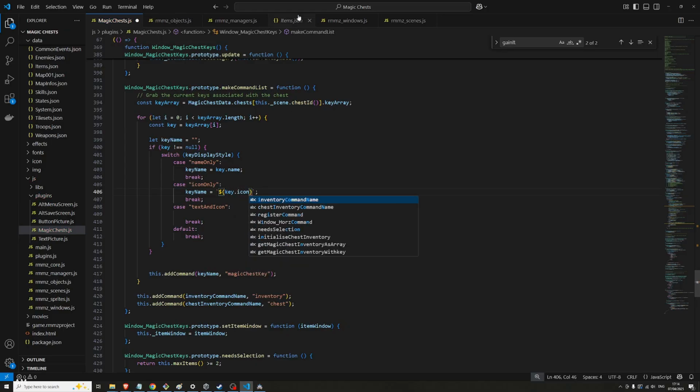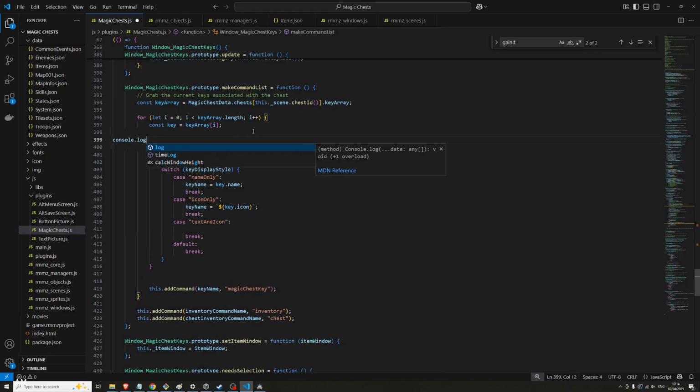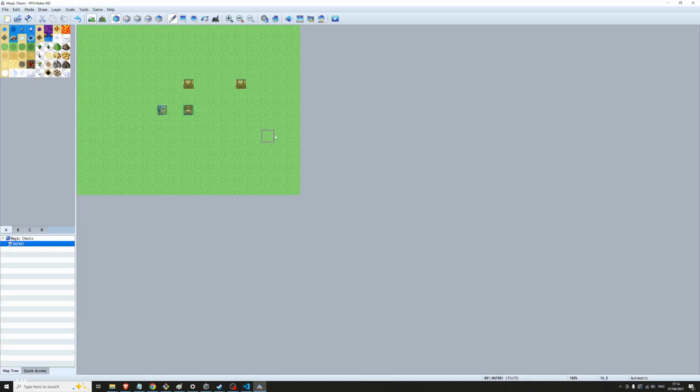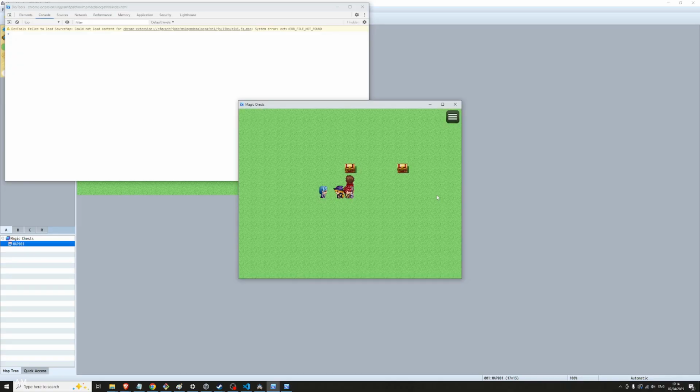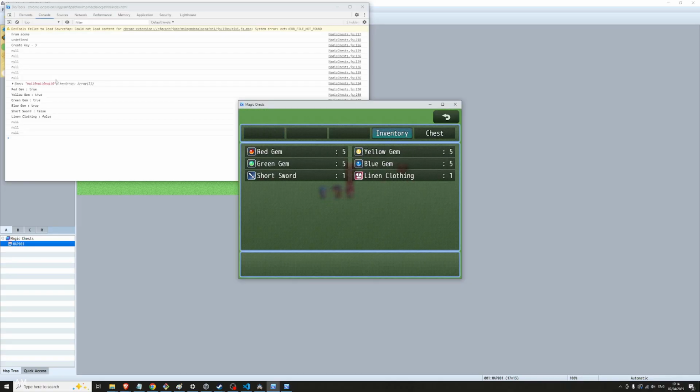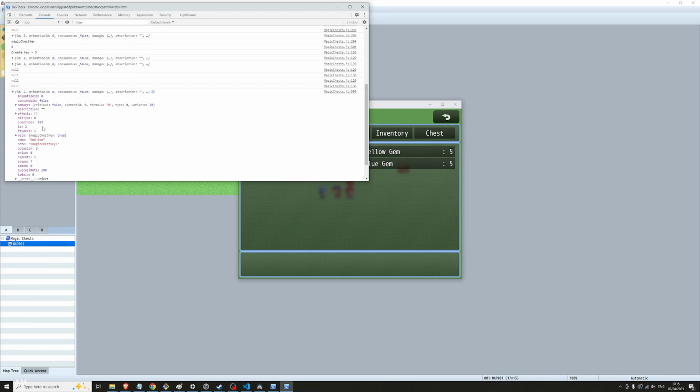Is there something like item.icon? Console.log. Just log the key because I can't really remember what that is. So this might be what we're talking about here. So if I say that, okay, so instead of null null null, it's got just an item, icon index, okay.